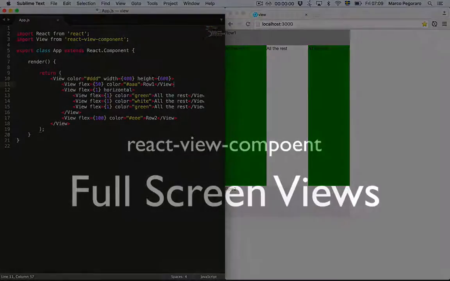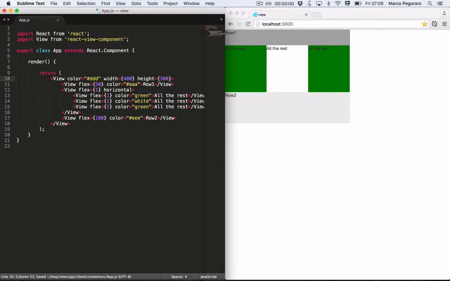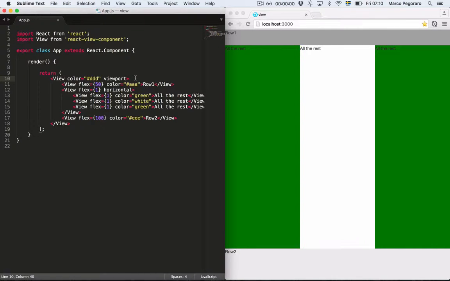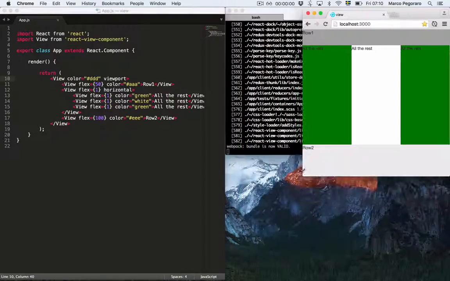Okay. This is a fixed dimension box. I can change the dimensions the way I want, everything will be adapted. What I can do is to move forward and try to implement a real web view, so something that will take all the space available in the page, and I achieve this with the viewport attribute. Now I have a fully responsive page here.